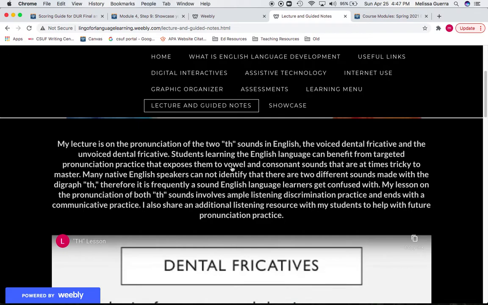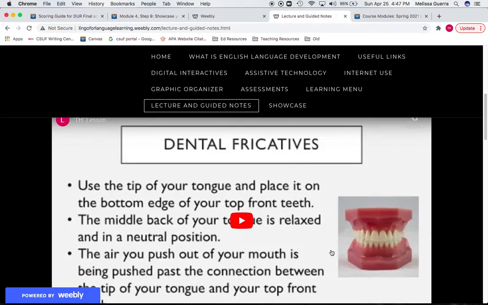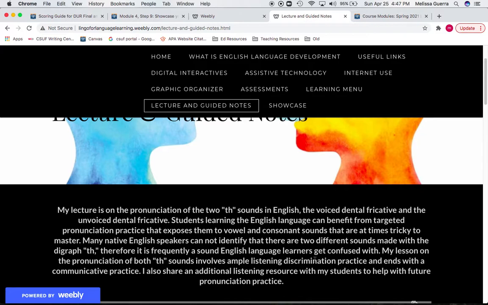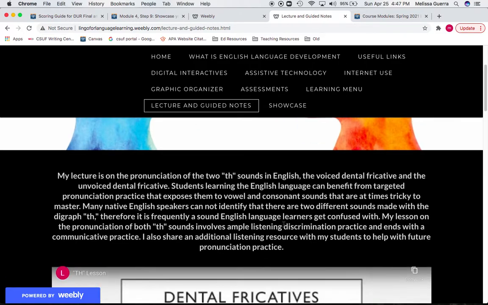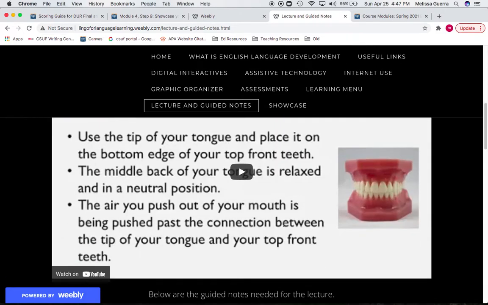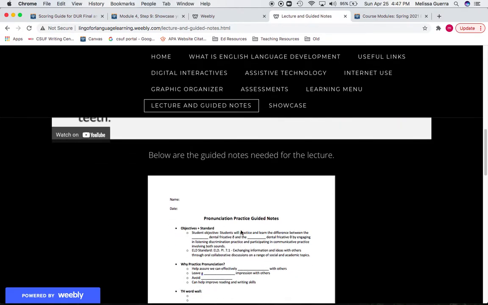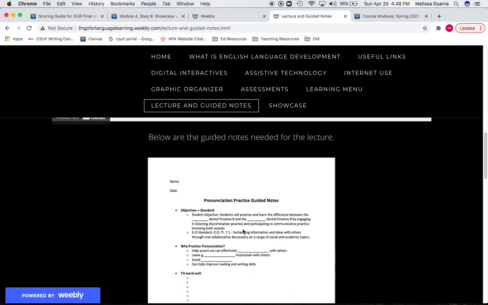For example, the TH sound, which is the one I just decided to do my lesson on. So the TH sound, the voiced dental fricative and the unvoiced dental fricative versions of those is something that usually native English speakers don't even hear a difference between. So first we start off with going over the difference between the two sounds. So the voiced is activating the vocal cord, like in the word the, and the unvoiced version of it is just the air coming out, like in thank and thank you.